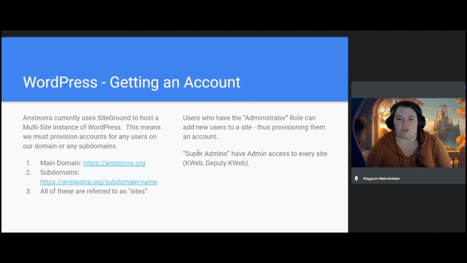In general, I refer to all of these, the main domains and subdomains, as sites. Just general information about these. Users who have the administrator role on a site can add new users to a site, thus provisioning them an account. Since we're hosting the domains for Ansteorra websites, administrators have to provision accounts.